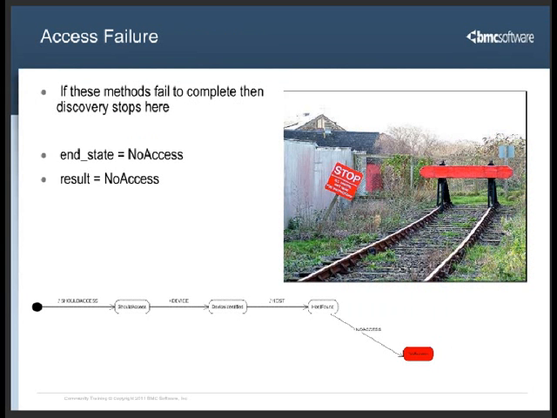Access failures will be recorded as no access for end state and result. Common reasons for no access failures are credential permissions, poor edits to discovery scripts, login or script timeout issues, or parse failures. We'll discuss access failures in more detail in upcoming modules. Contact support if you have further questions regarding specific access issues.